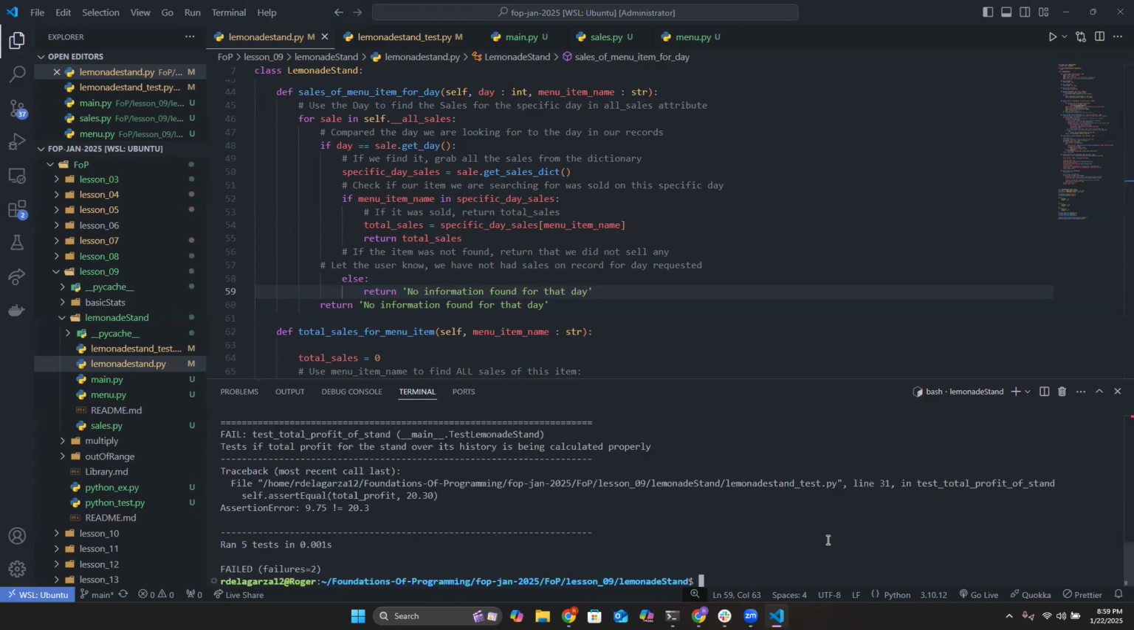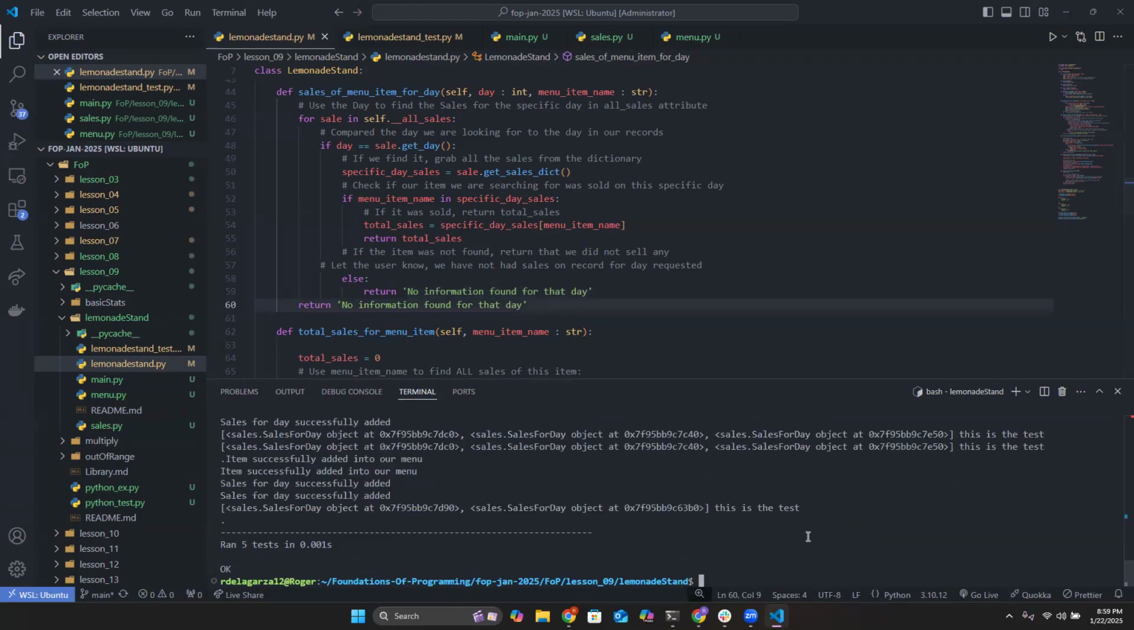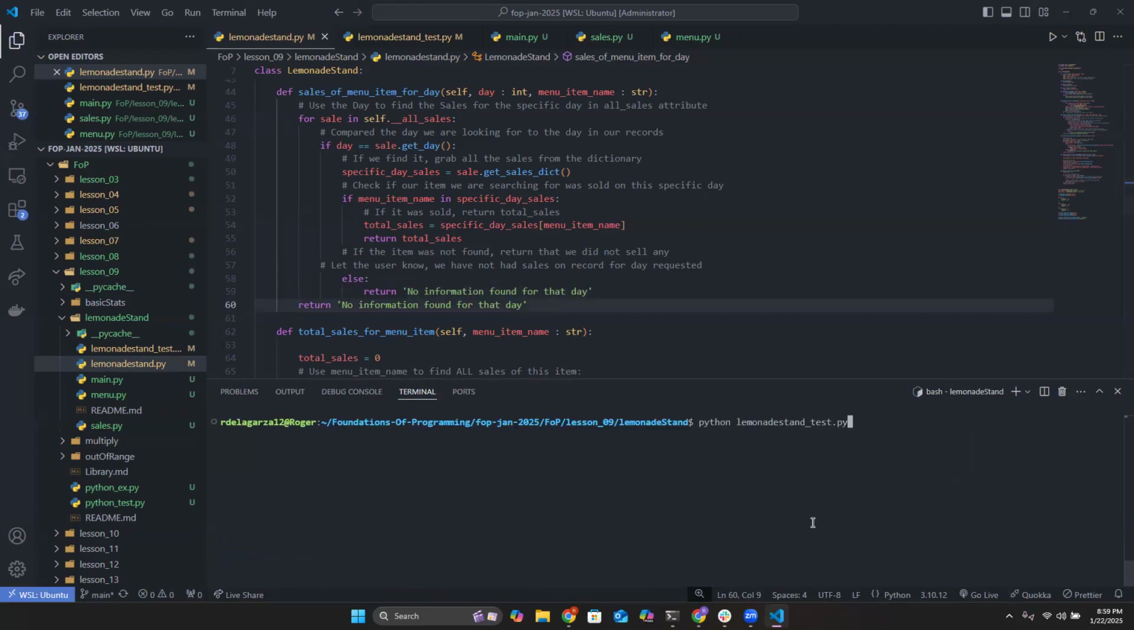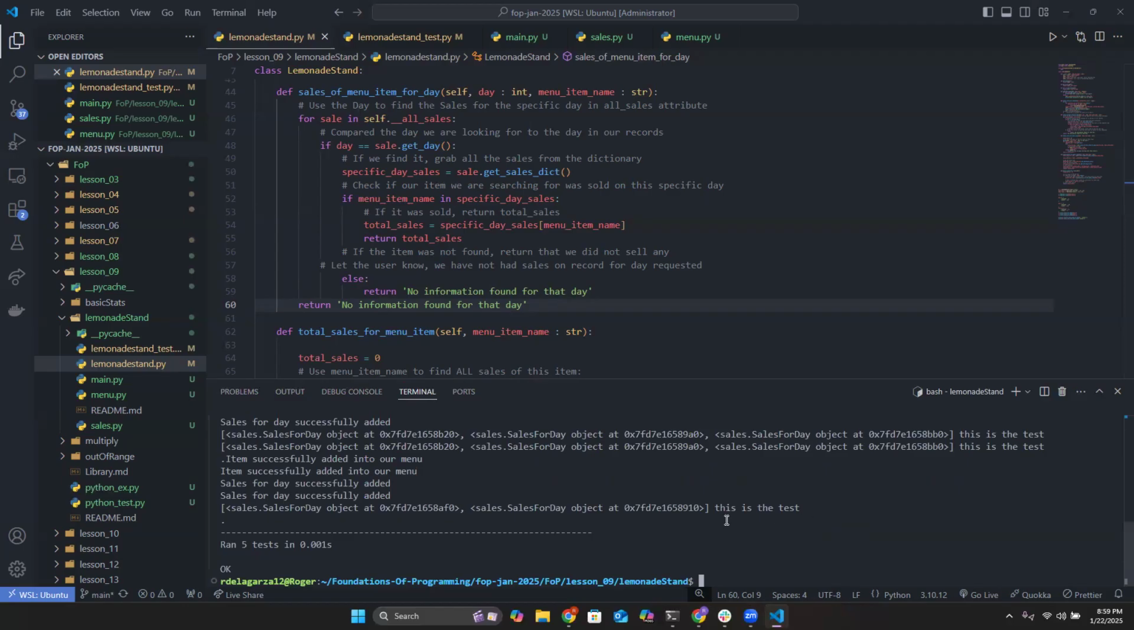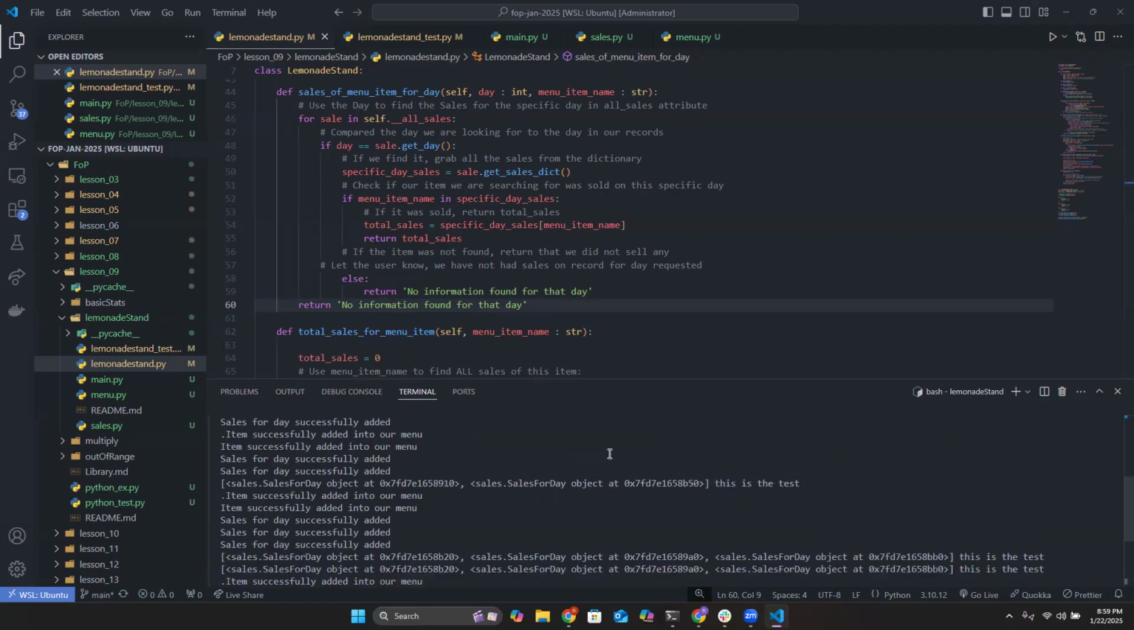I'm getting issues somewhere now again because this is not the right area. There we go. Okay, the test ran good. I just have a bunch of print statements I need to get rid of. No biggie.